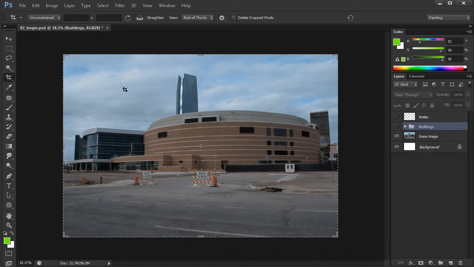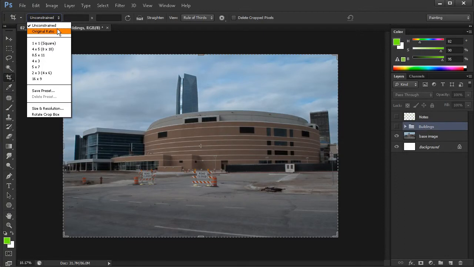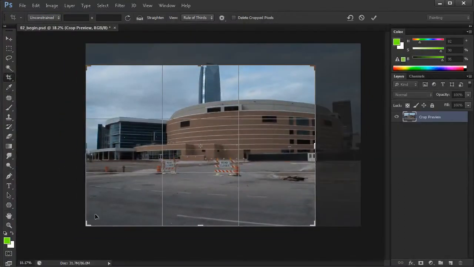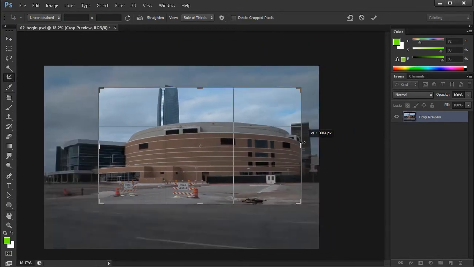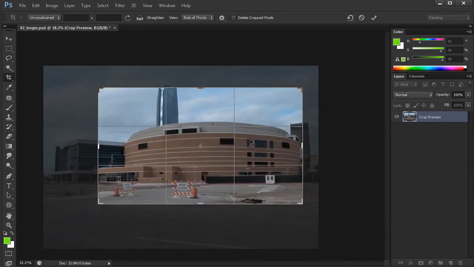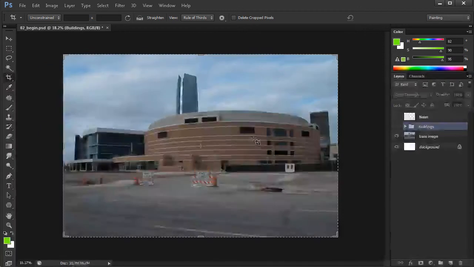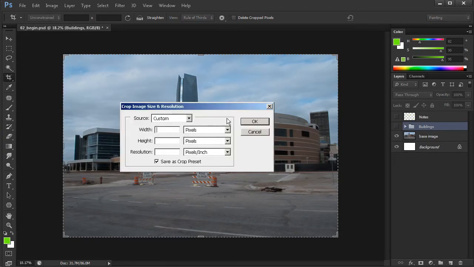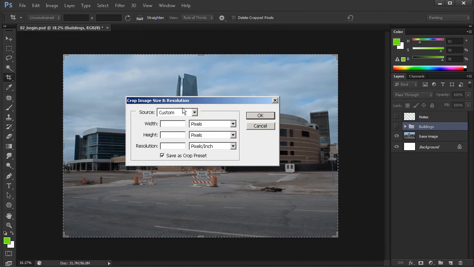So with that said, we're going to come up here now and drop this down, and you can see it says unconstrained. It means that we can grab any of these controls here, and we can basically create a custom crop size, whatever dimensions that we want. Let me just hit escape on that, because that's not going to be what's good for us for this particular course. So let's come down here to size and resolution, and you'll get this crop image size and resolution box. And I'm going to put in a high definition format.